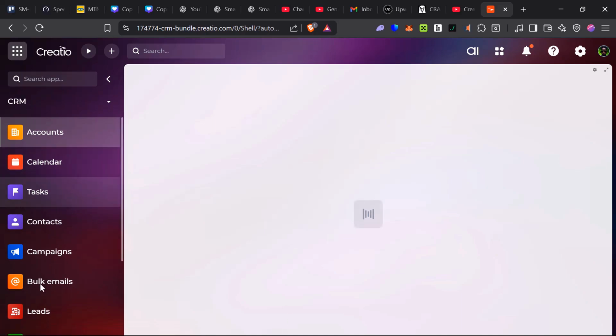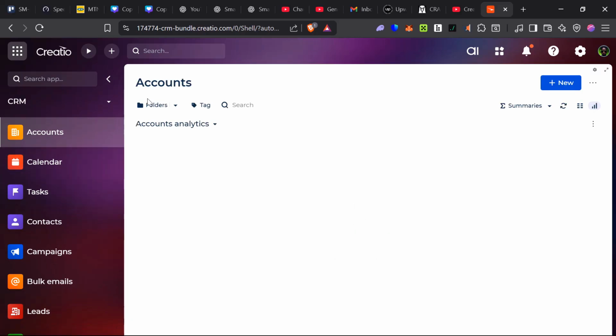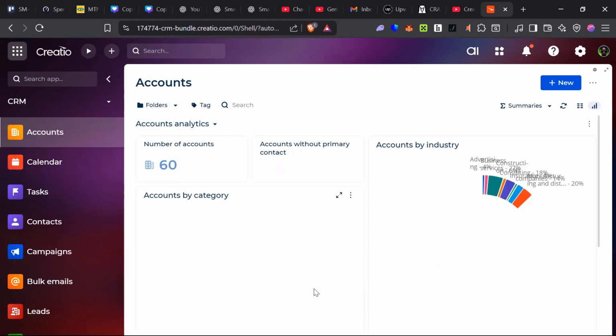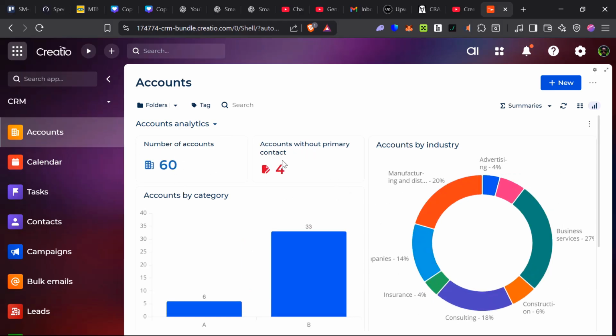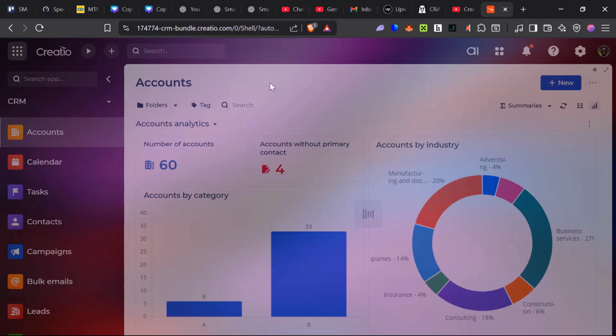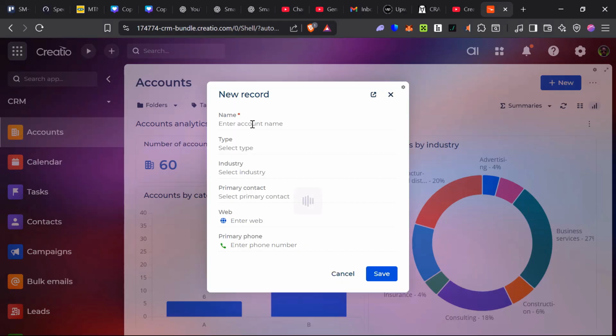Now, the next thing we can try is setting up an account. Basically, you can create your own account. For the account analytics, you get to see the number of accounts you have, accounts without primary contact, accounts by industry, accounts by category. So just go ahead and click on the plus. And now you can enter an account name.